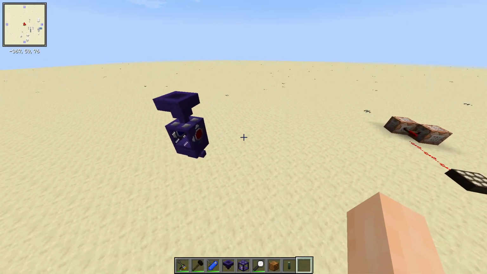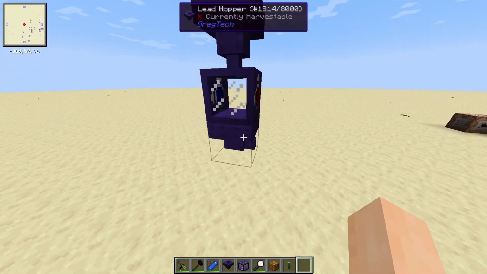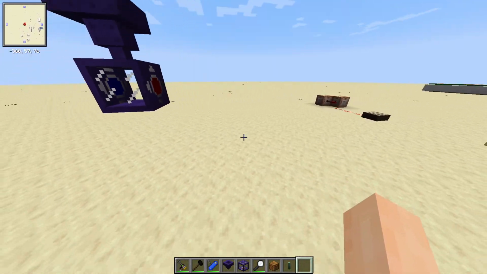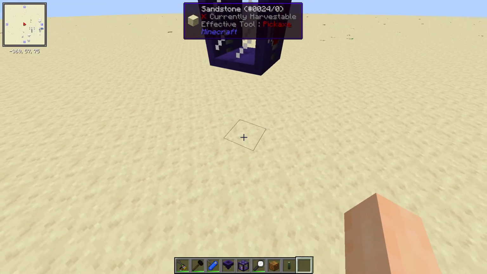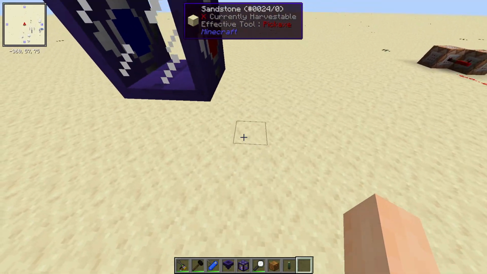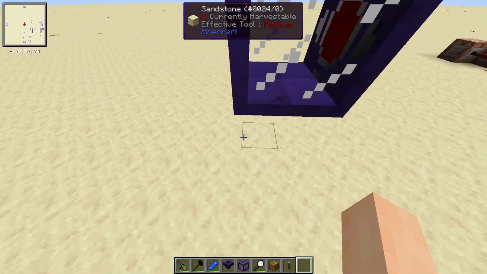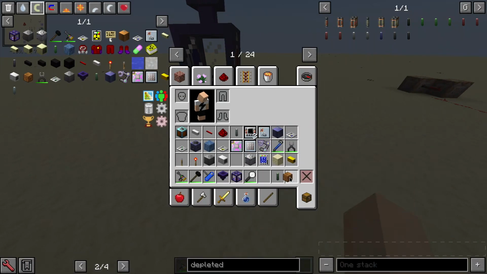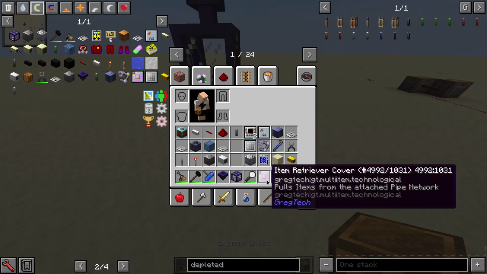So how do we deal with this? Well, we're going to do this by using different kinds of item filters. And I'm going to demonstrate a couple of different ways that you can do this because there are a couple of different options that all pose their own benefits and downsides. So the first way that I like to personally do it is through the use of item retrievers.